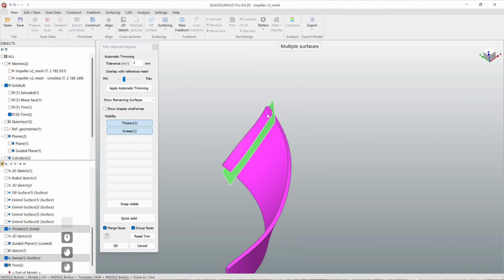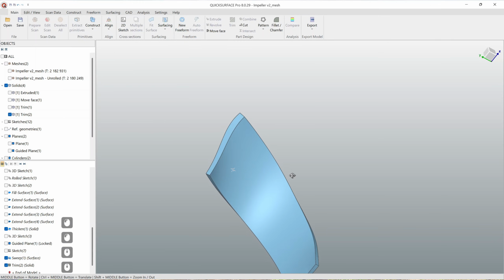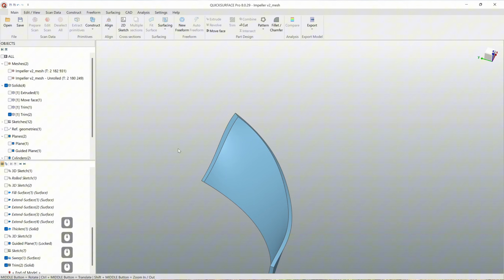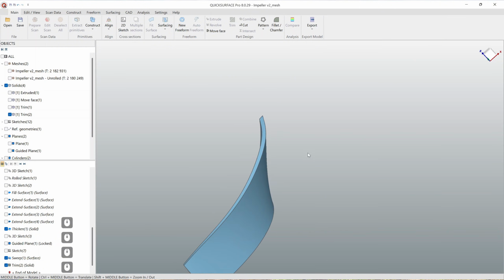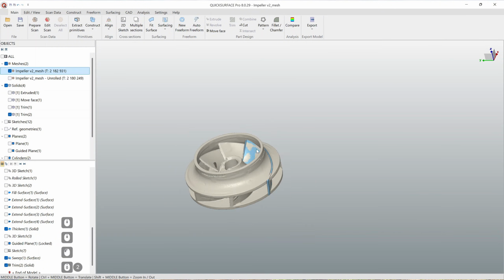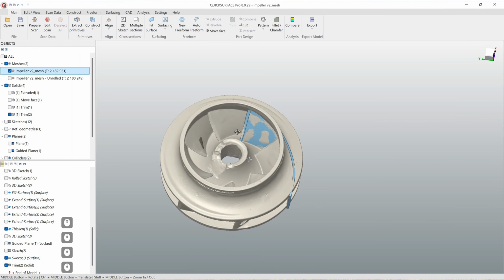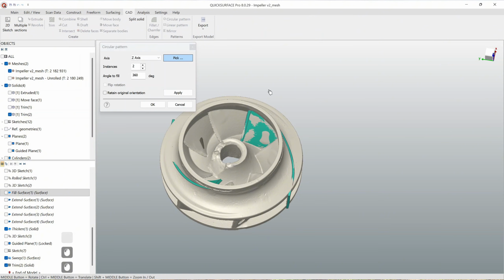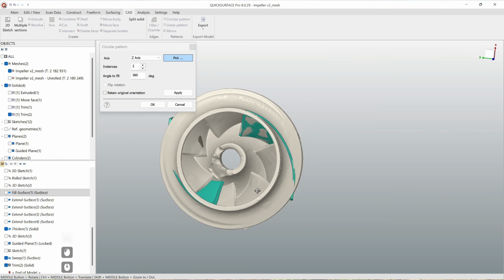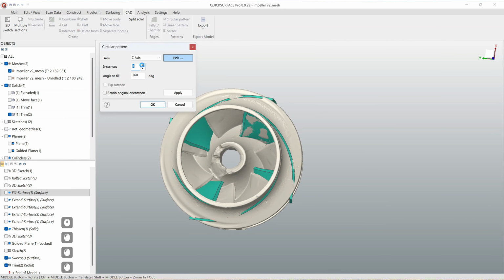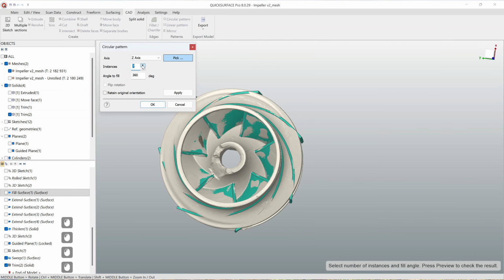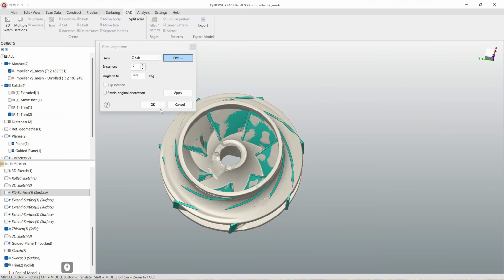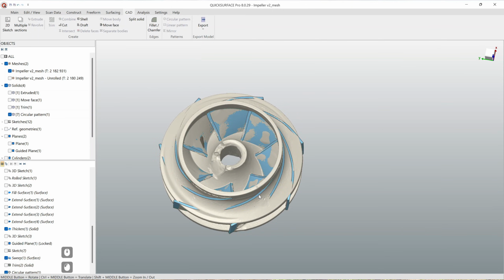our blade. Trim it this way. Okay. So it looks like really nice geometry. And as a next step, I would like to circular pattern it. Okay, so we have 7 blades here. Accept this.